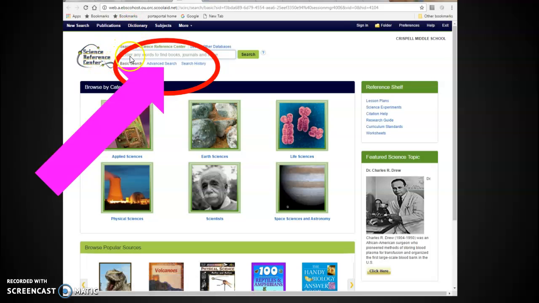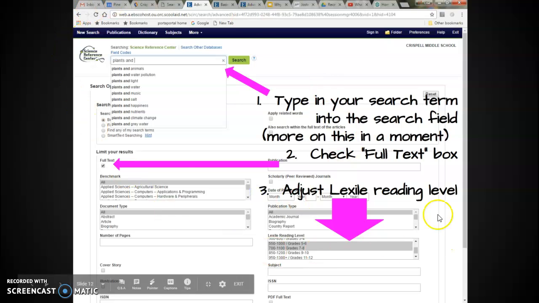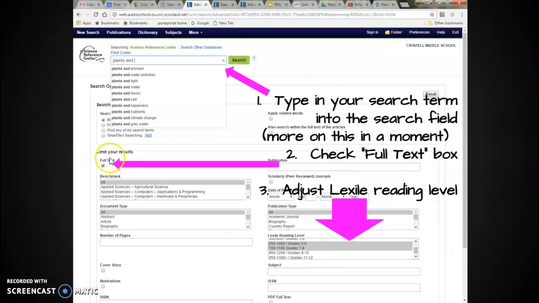Now, we're going to do something called an advanced search because I want you to be aware of certain buttons that you have to click and certain options that are available to you. Once you click on advanced search, it will bring you to this page. The first thing I want you to pay attention to is the full text box. I want you to tick this box right here.